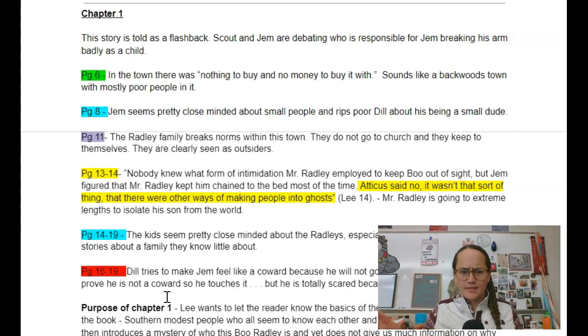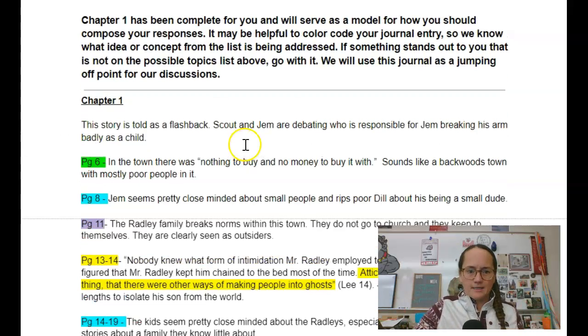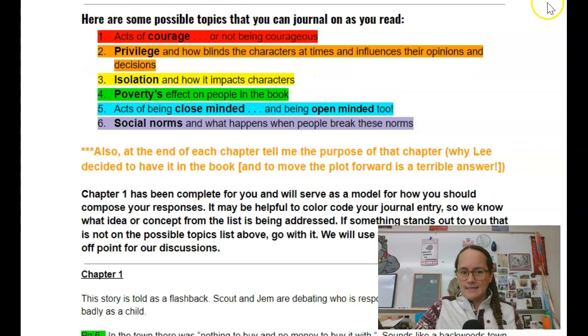Now, don't forget about this. As long as you have indicated some of these big ideas, and really we're trying to identify those in the journals, and then you captured the purpose of that chapter, you will be fine for each of these journals. So let's look at the Buzz submission just to make sure you understand how to submit this correctly.